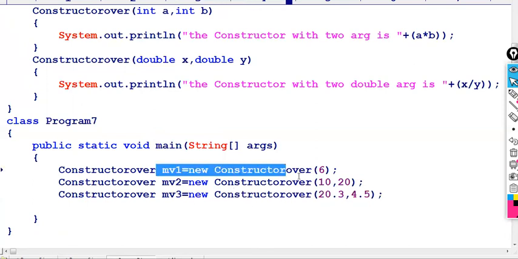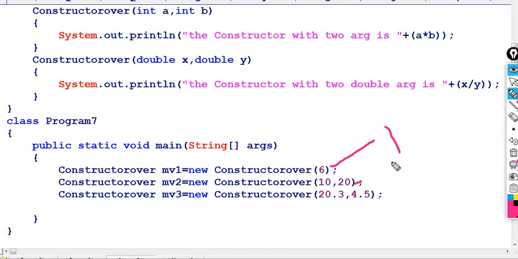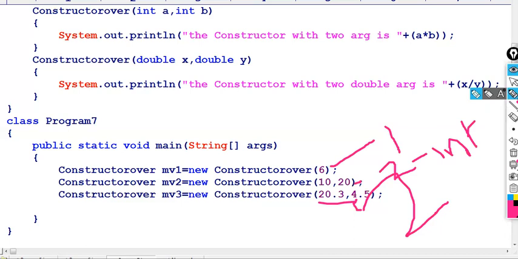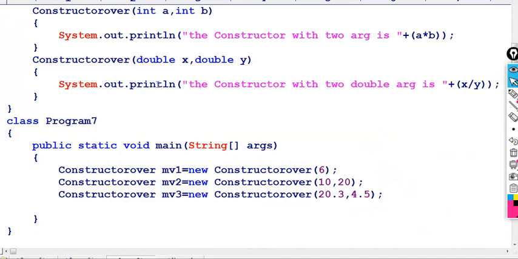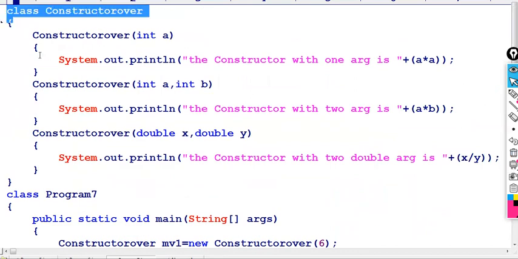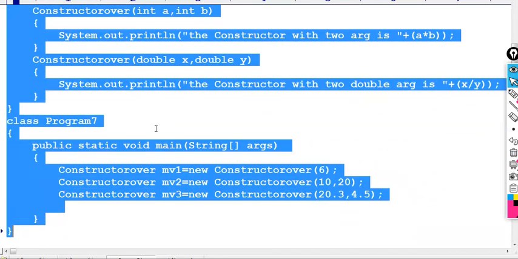Now for each object creation, observe that the number of parameters changes from one to the other. Here is one parameter, here two parameters, and both are integers, and here two parameters where both are double data type. Methods can be executed with different return types and arguments, but constructor overloading depends purely on the number of arguments. So this is the small program where I gave a demonstration of this.